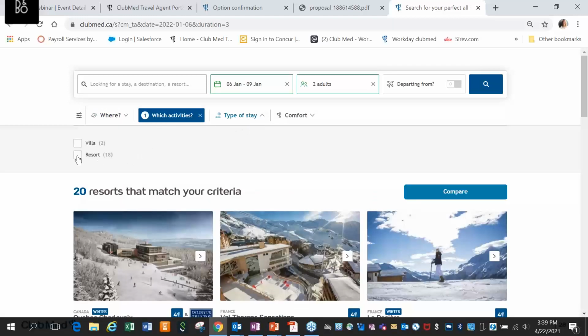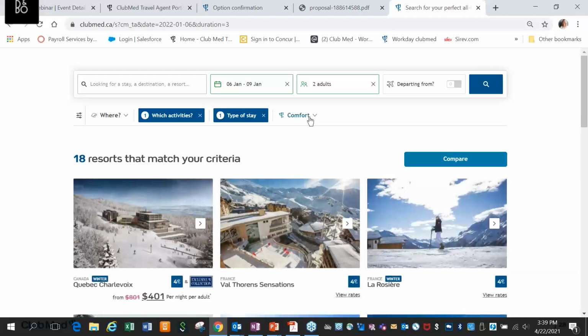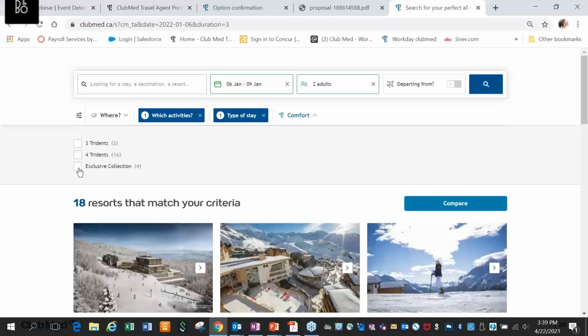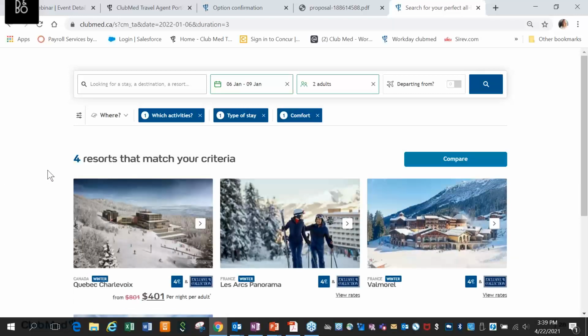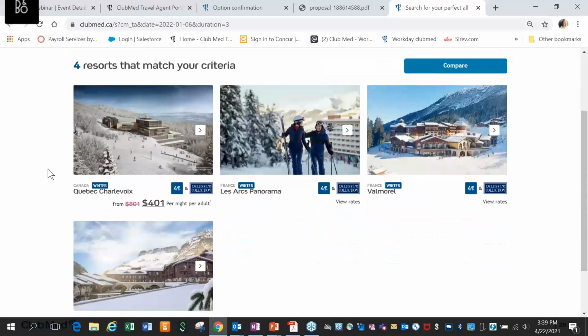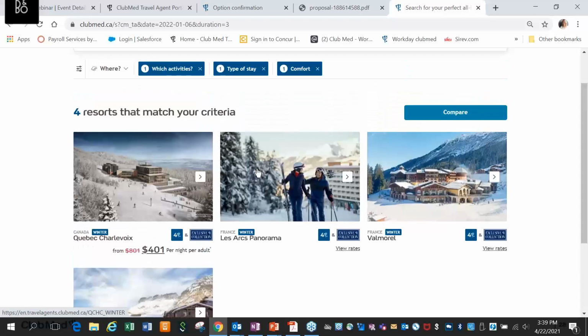They're also looking to stay at one of our resorts, and they want a property where there's a possibility of upgrading to the exclusive collection. So we have 4 resorts that match this criteria. And these guys have decided, you know what? I want to stay in Canada. Let's go ahead and quote Quebec Charlevoix.